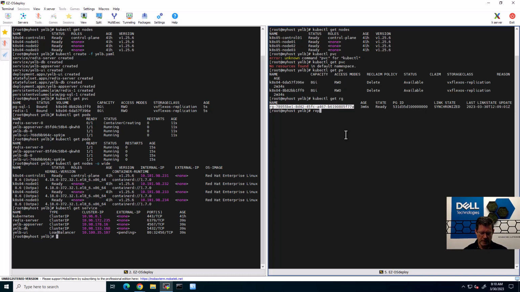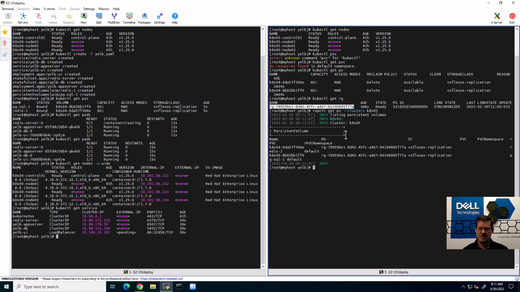So if I now use repctl and I say, get me the PV from this cluster, you can see that it actually knows way more than just the PVs, right? It knows the original PVC names, also the logical names, which is Redis1 and SQL. It knows the namespaces it was running in, which is default. So if we want to recover, all we need to do basically is break and reverse replication.